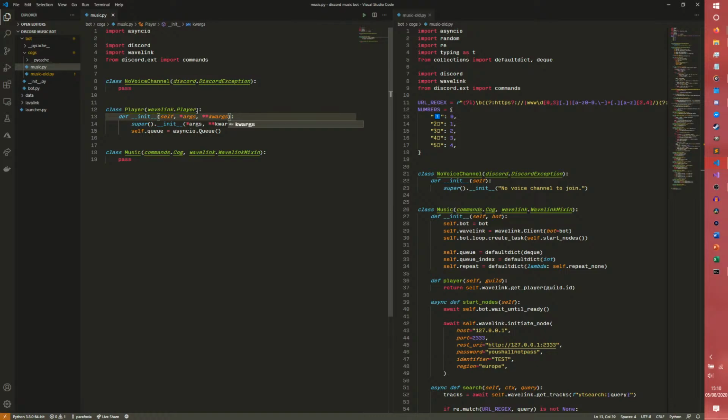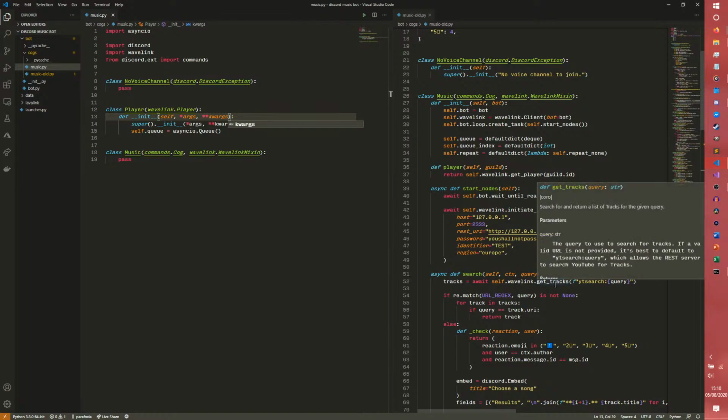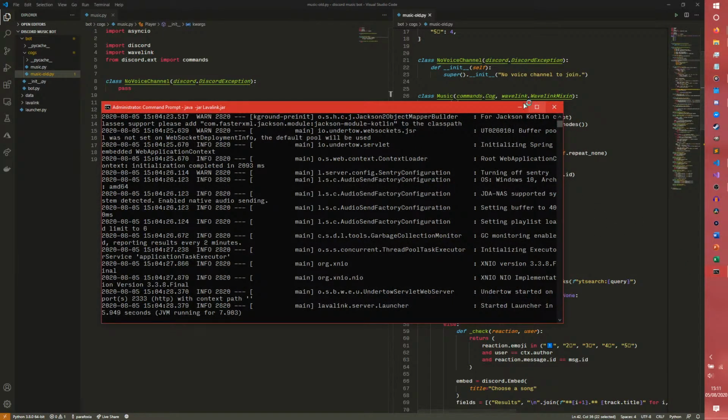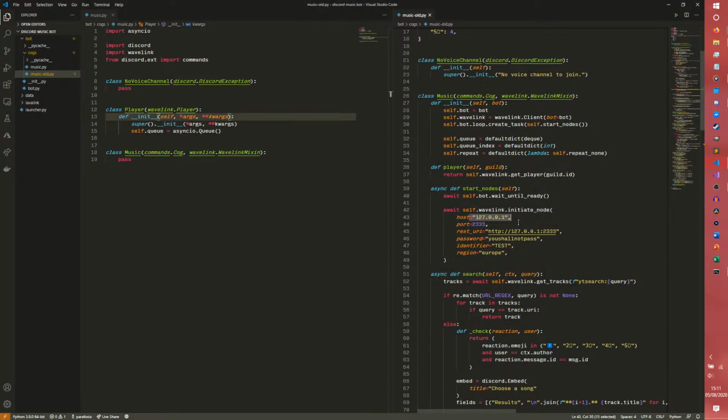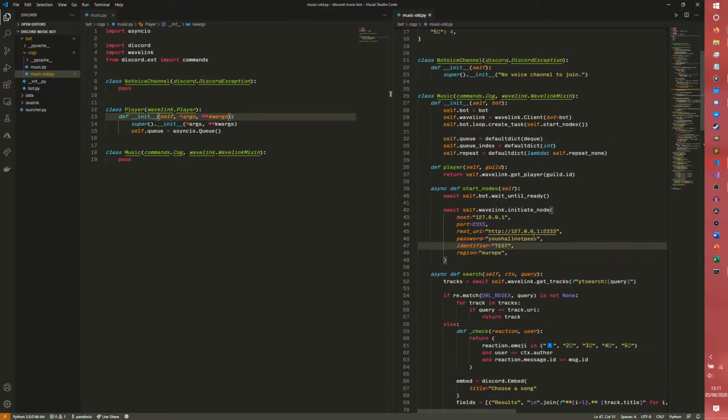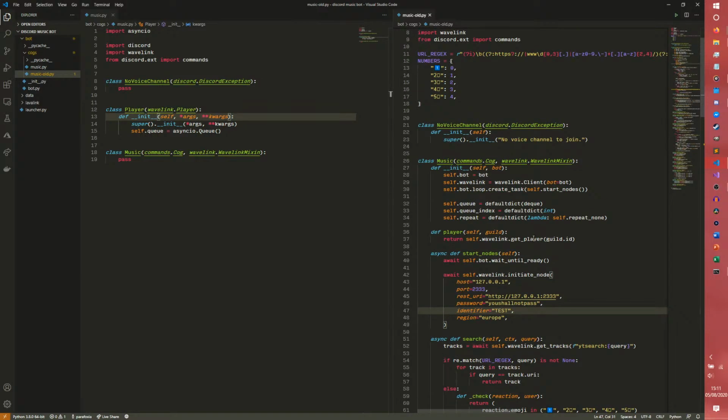Where's the host, port and password for? That's just for Wavelink. Currently I have a Wavelink server going on my localhost, so I'm just using localhost. The port is always 2333, I think. Then the URI, the password and the identifier, and the region is Europe. The password and identifier are just what I used in the example.